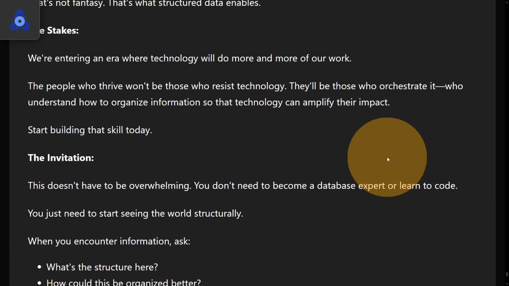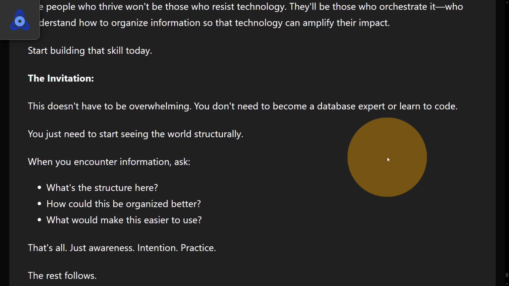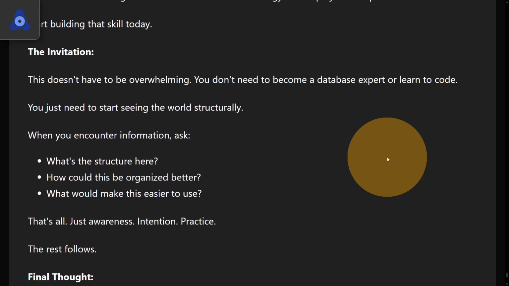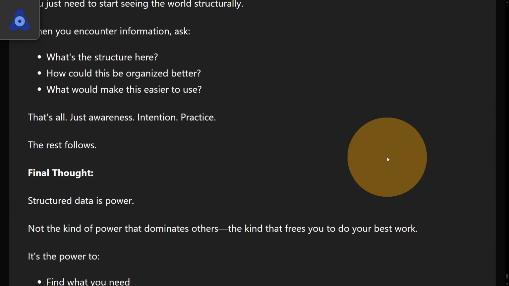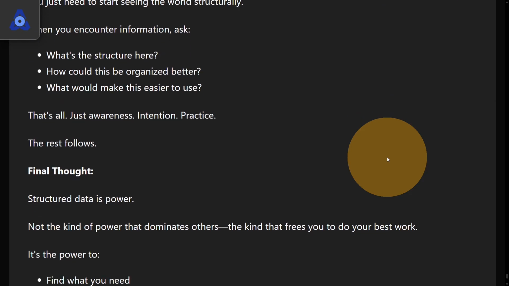The invitation. This doesn't have to be overwhelming. You don't need to become a database expert or learn to code. You just need to start seeing the world structurally. When you encounter information, ask, what's the structure here? How could this be organized better? What would make this easier to use? That's all. Just awareness, intention, practice. The rest follows.